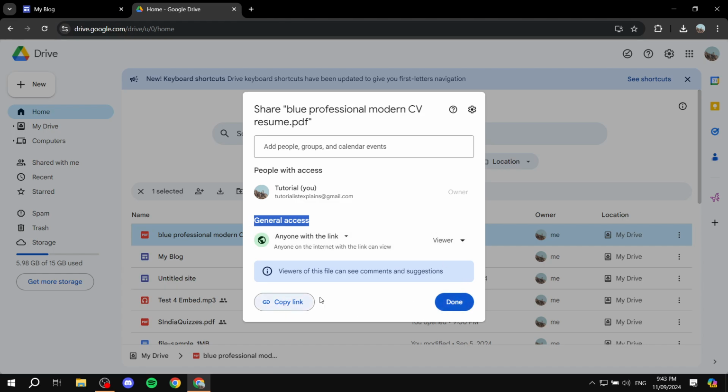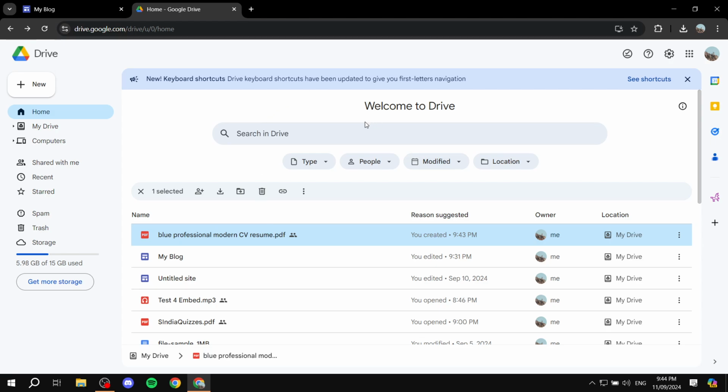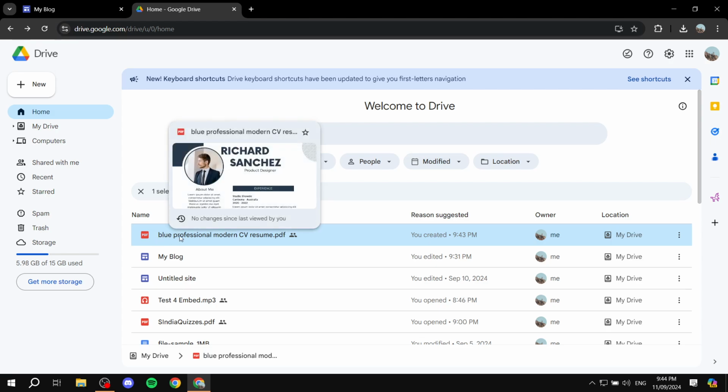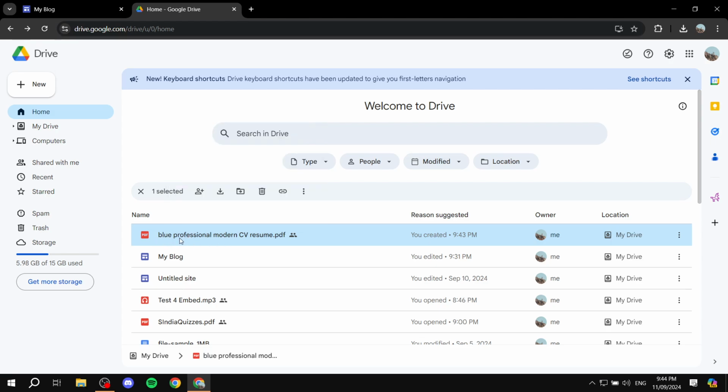We don't really need to copy the link either. It's not really what we are trying to do. So just make sure that the general access is set to anyone with the link. Then we can just go ahead and click on done. And we are pretty much good to go. All you need to do is memorize the name of the actual file. So Blue Professional Modern CV.